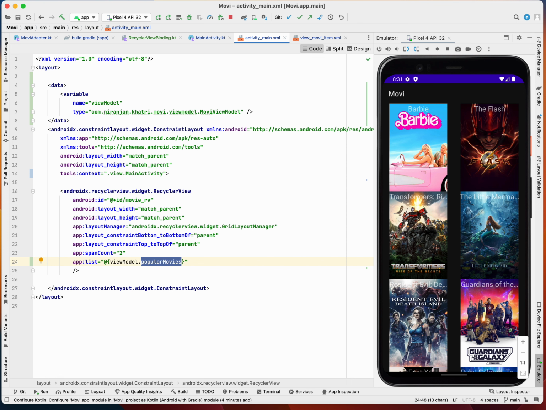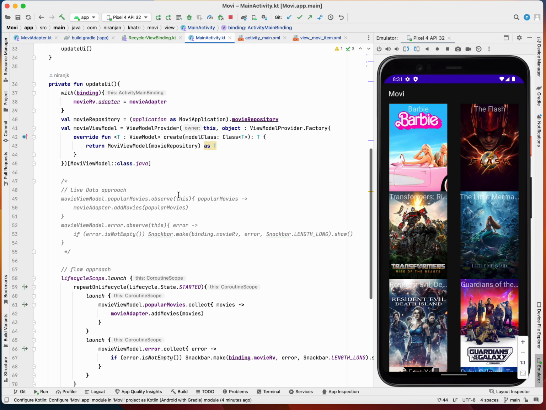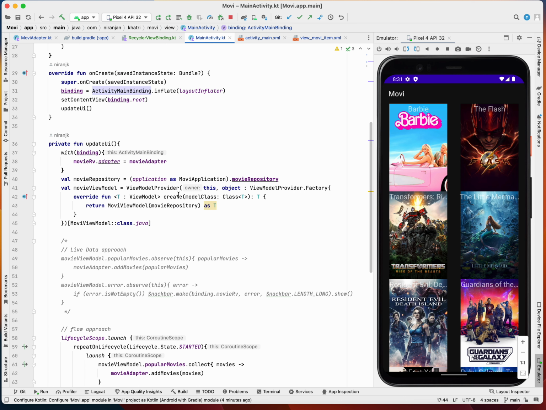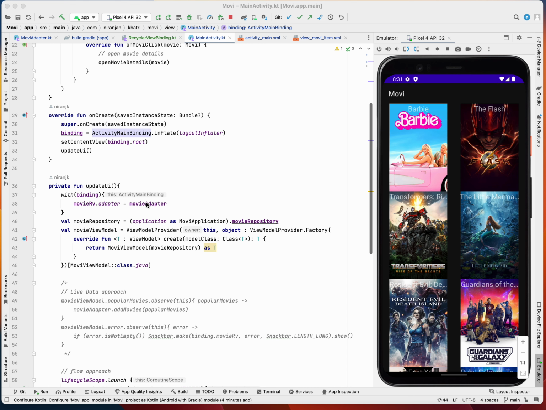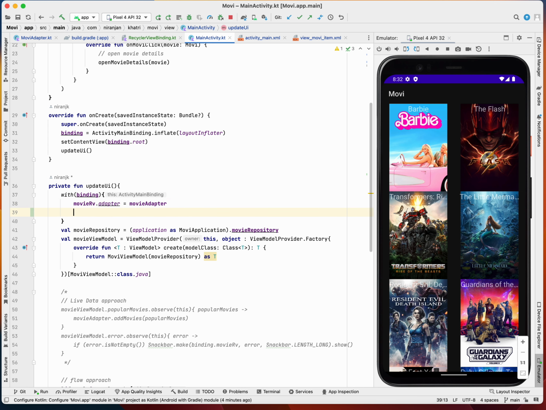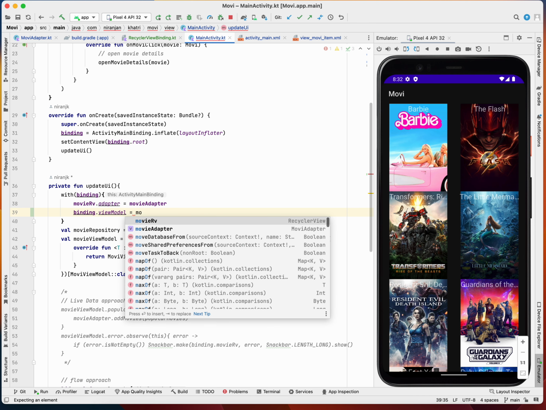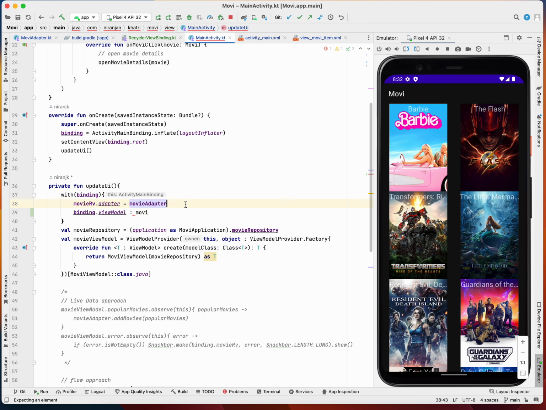Okay, so now what we have to do simply is go to our activity and assign it to our view model. How can we assign? We can assign it pretty simply. This is updating our view, this is the adapter. So we can say binding dot view model equals to the movie view model that is assigned here.